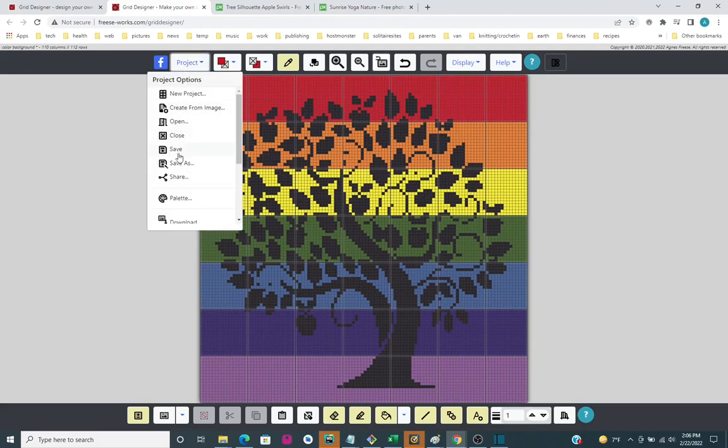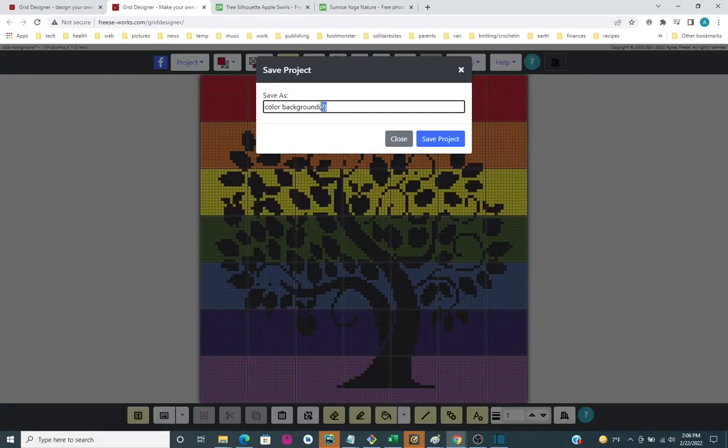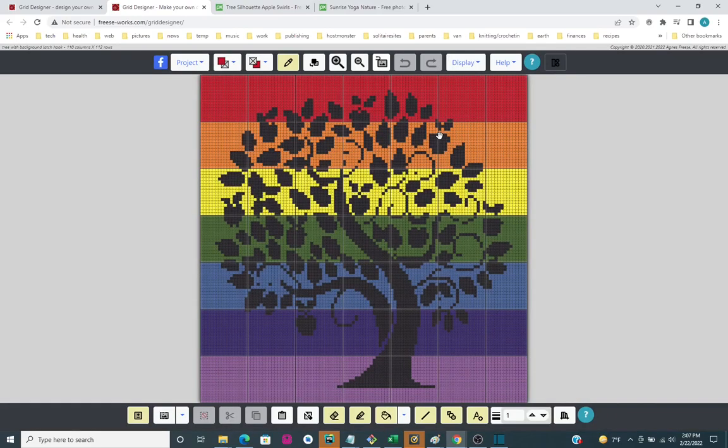So let's save it. I don't want to save it directly as color background. I'm going to do a save as. And I'm going to say tree with background. Tree with background, and this is latch hook. Latch hook. Okay, so we're going to save that project.